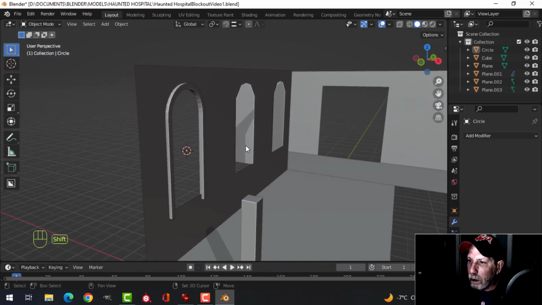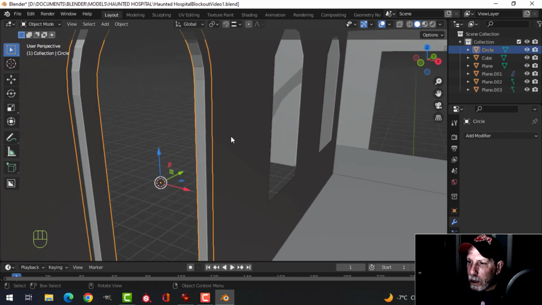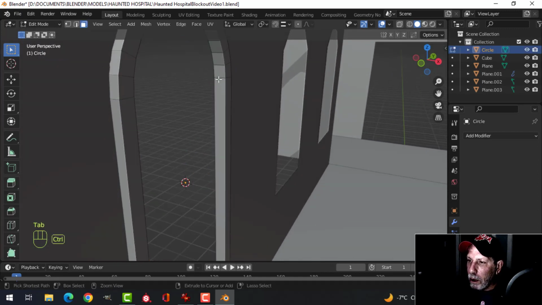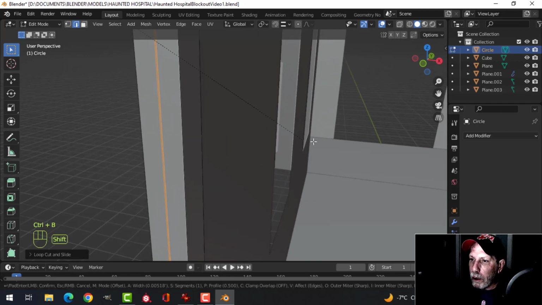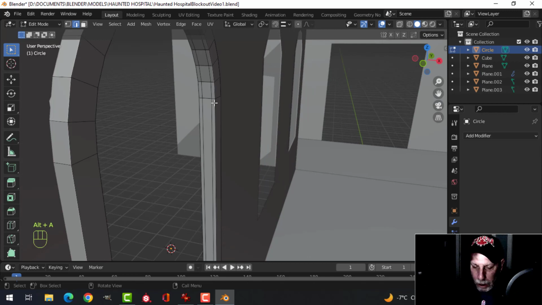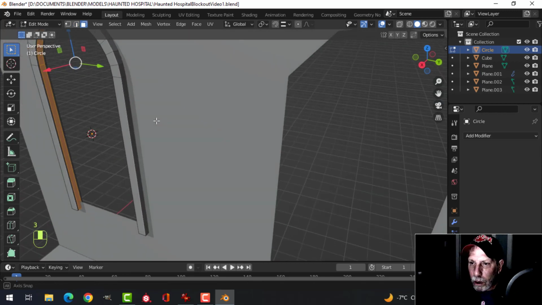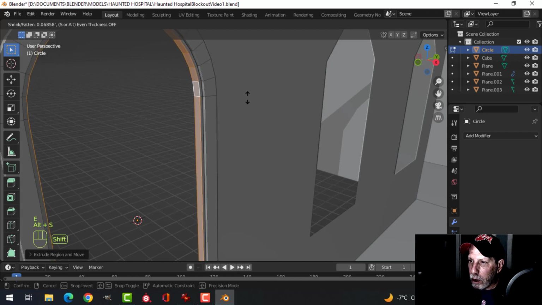Yeah, like that. Okay, and for this, let's just do something simple. Control R there, and Control B and pull, and we'll make a space relatively large, like that. And we'll take this, Shift Alt and click there, and let's go E and Alt S and push to pull it in.